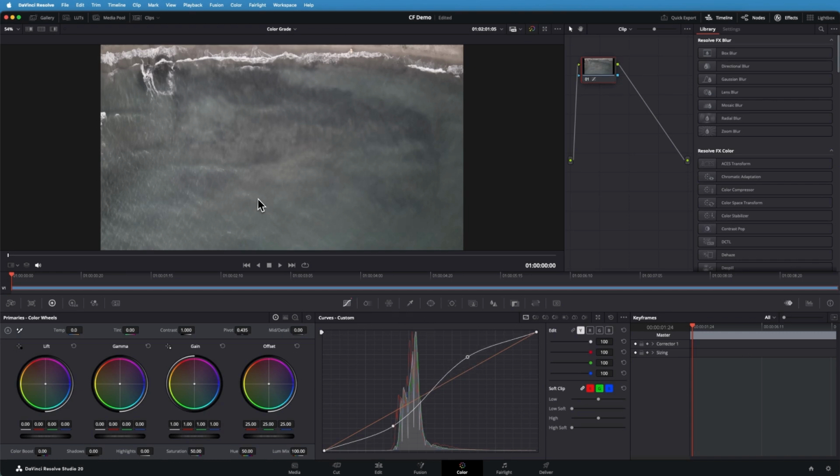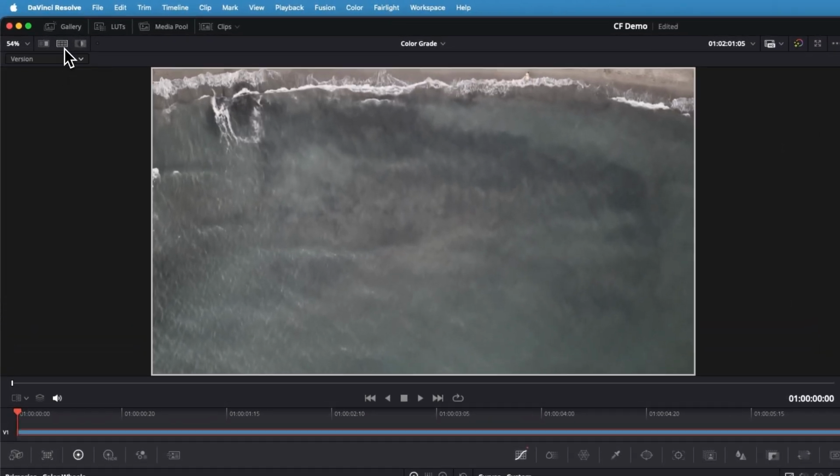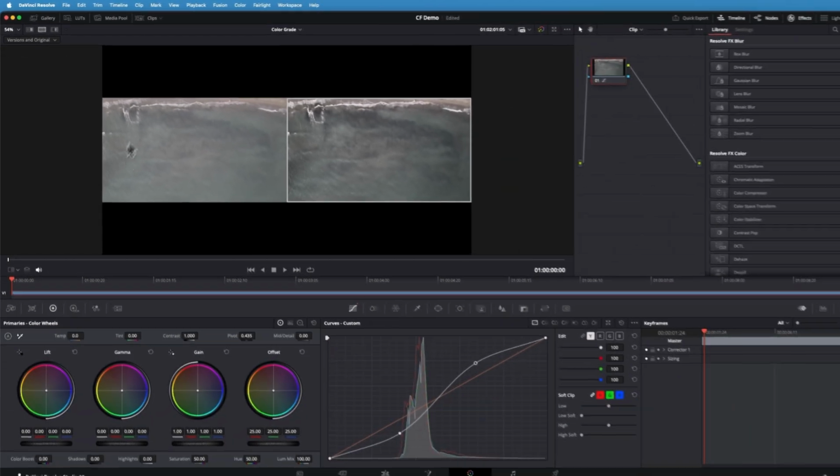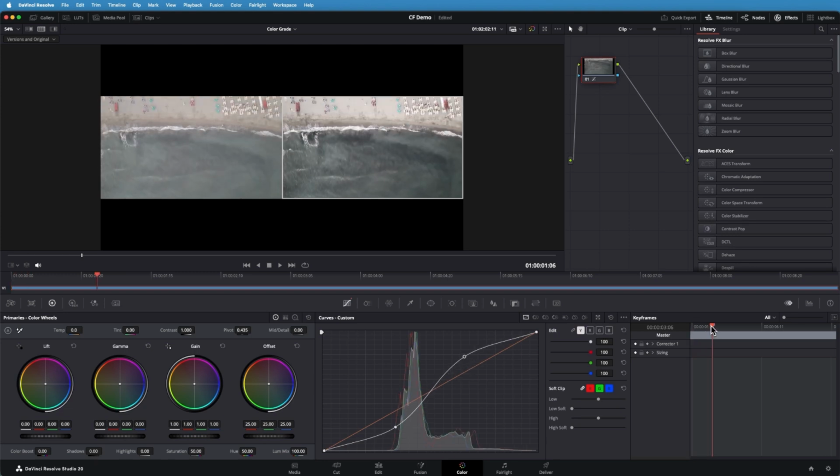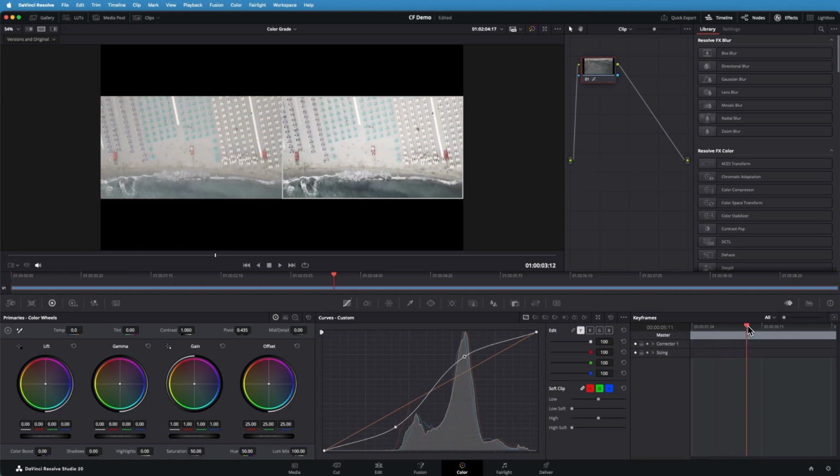You might not need yours to be as extreme as this, or you might need it to be more extreme than this. To get a good comparison of our before and after, we can come up to this split screen icon here, then click into version, and then select versions and original. So here on the left we have our before, and here on the right we have our after.